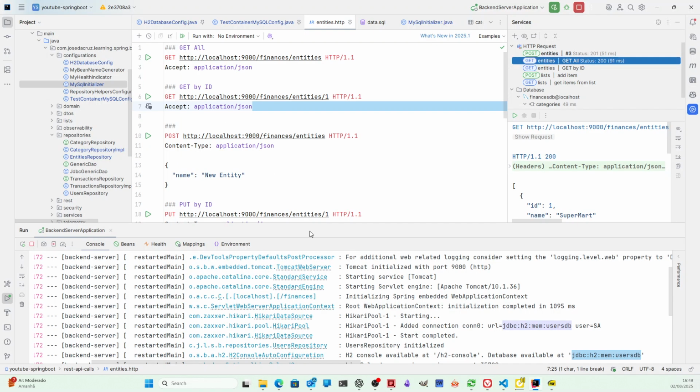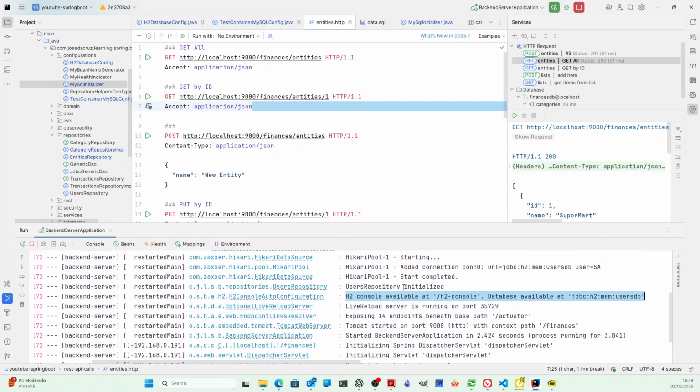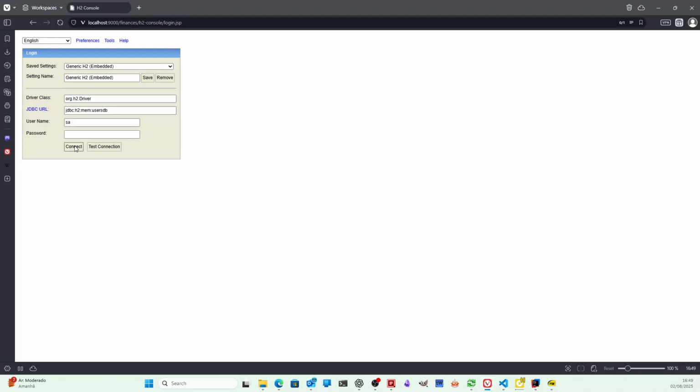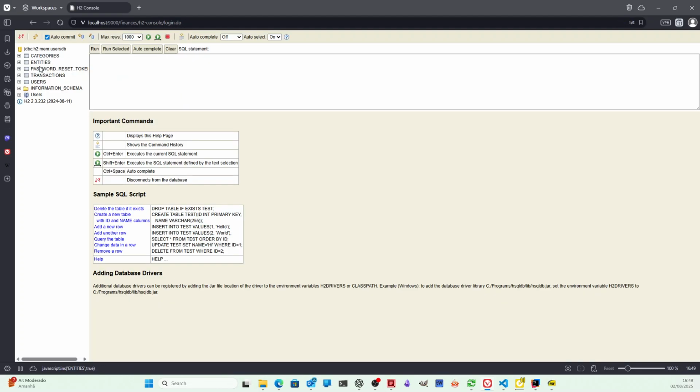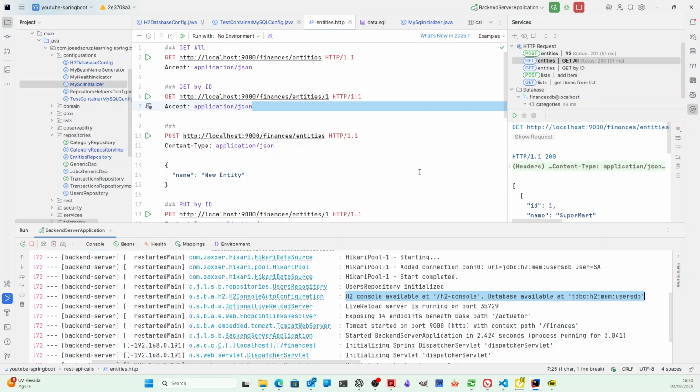Where do you get this name? If it's the first time that you are seeing this, it should be here in the output. You can see here that you can use the address of your application on this path to get here. And now you provide here the address that you can see here on the right. Usually the username and password are sa and empty. You test the connection. I hope it's working. Let's connect, and you can see here the entities. Of course, the interface is not as nice as IntelliJ, but if I run this, you can see here the data. Okay.